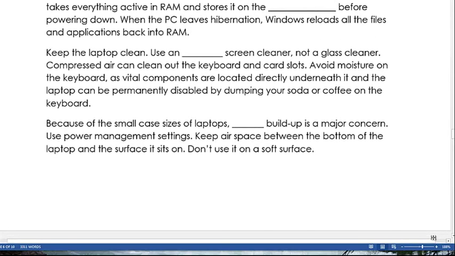To maintain a laptop, keep it clean. Use an LCD screen cleaner, not a glass cleaner. Compressed air can clean out the keyboard and card slots. Avoid moisture on the keyboard, as vital components are located directly underneath it, and the laptop can be permanently disabled by dumping your soda or coffee on the keyboard.